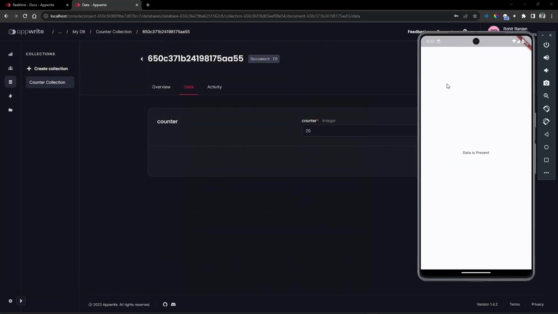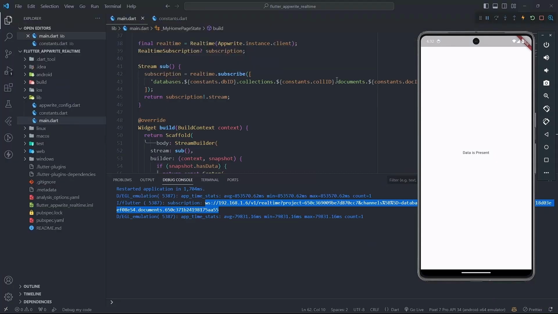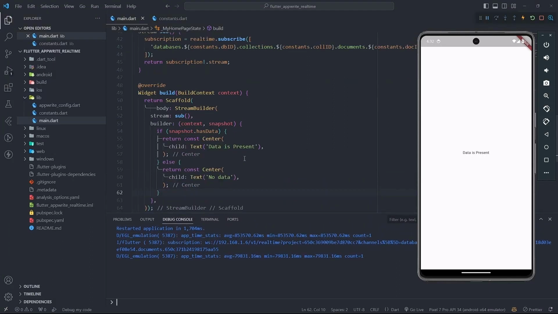So let's see how you can get your data, and as you can see now it's showing that data is present. Now we need to access that data, right? Other than that, what would be the use of that data?